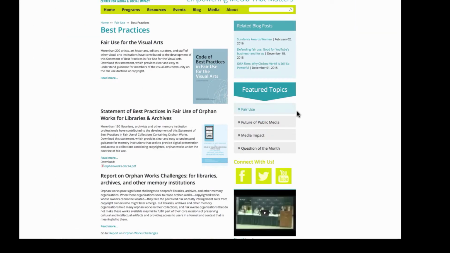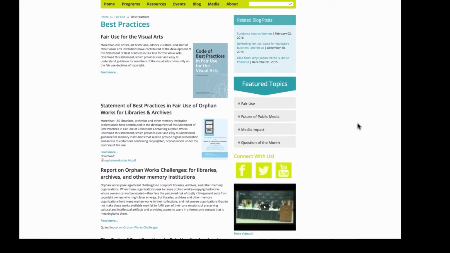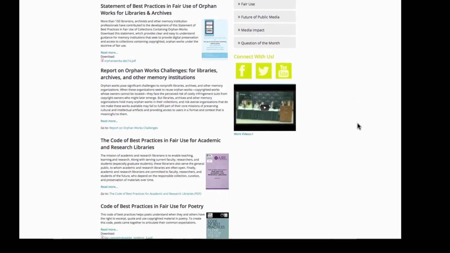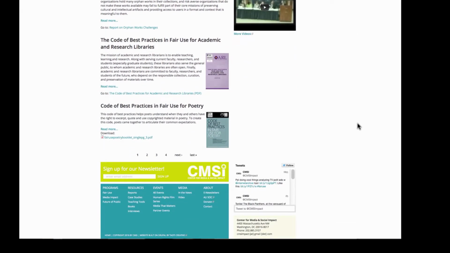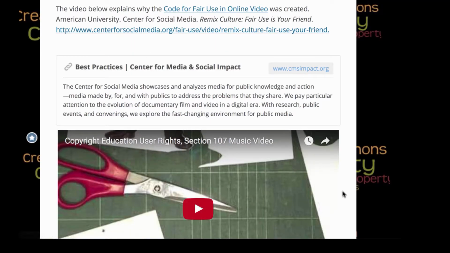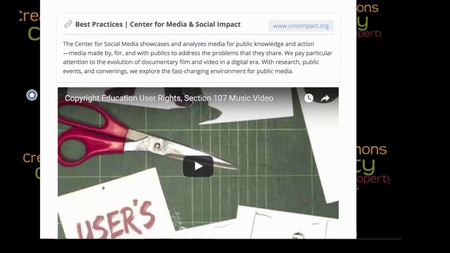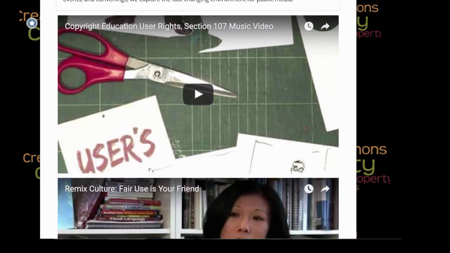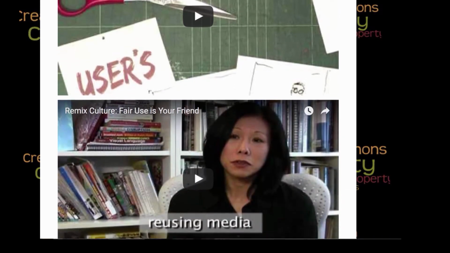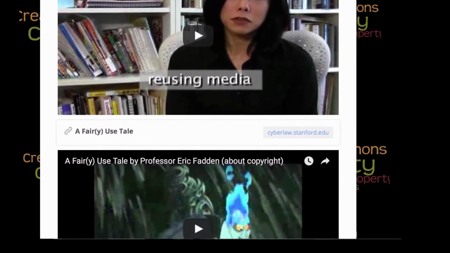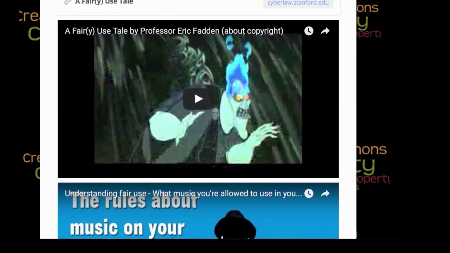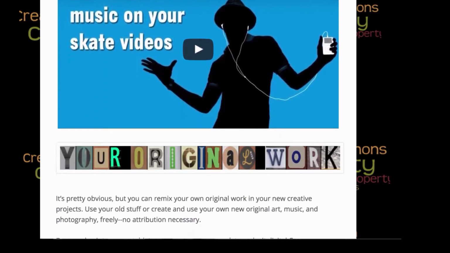Let me see if I can just share with you how extensive they are: for orphan works, for visual arts, academic and research libraries, poetry. There's several pages of these. And so I am hoping that for your particular area of study or work that you'll pay close attention to those. And these videos can be used in explaining fair use and remix culture to students and all of those people that you work with.